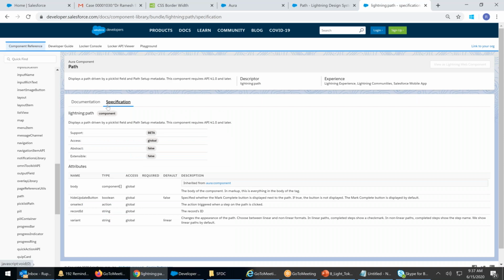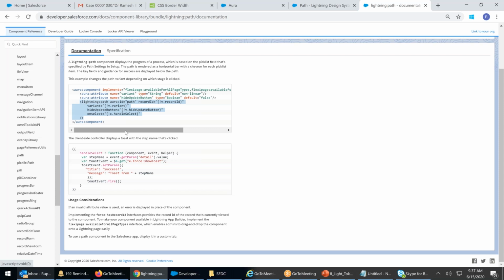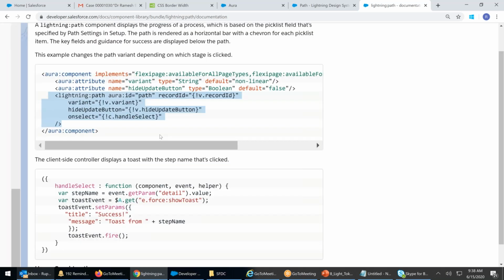If you want me to tell you the lightning path, I can show you tomorrow, not a big deal. This much command only is there. Lightning path. That's it. Record ID, variant, right? What are the different buttons you want? What are the paths? And then you have a JavaScript. That's it, you'll get a path. Progress of a process, so your answer should be lightning path. We use path.